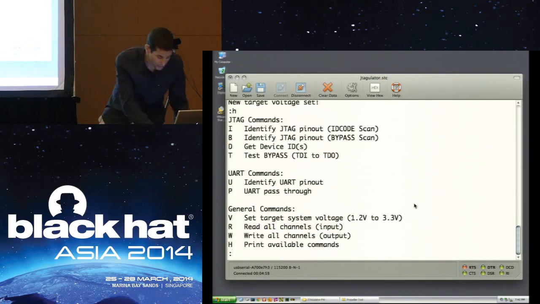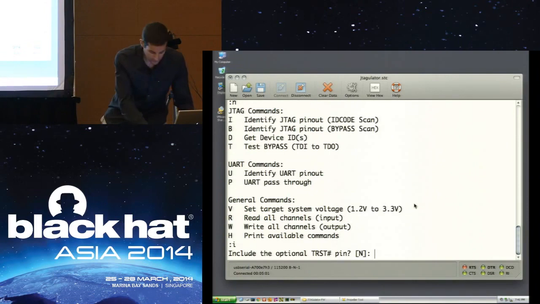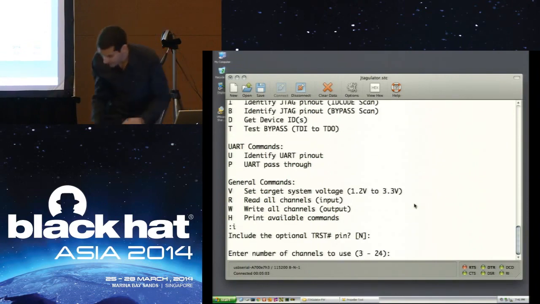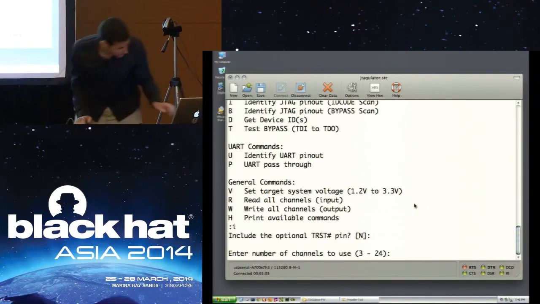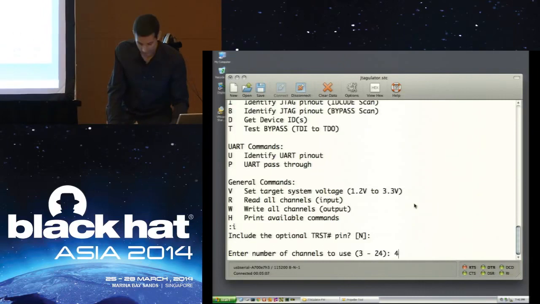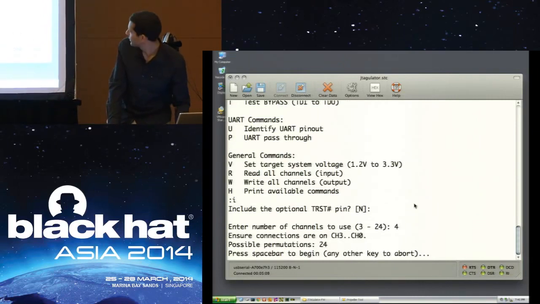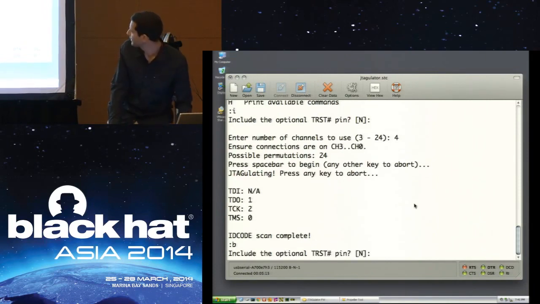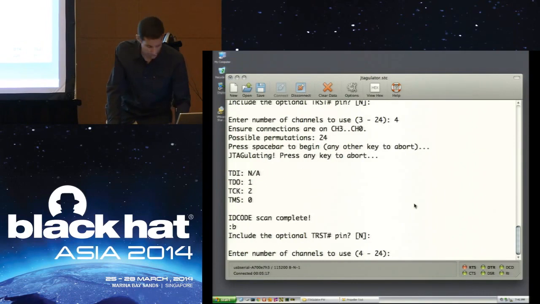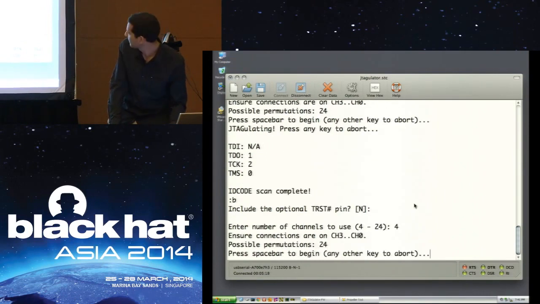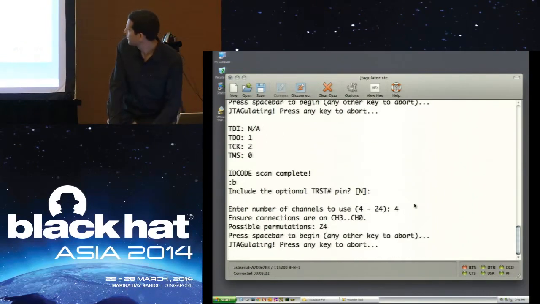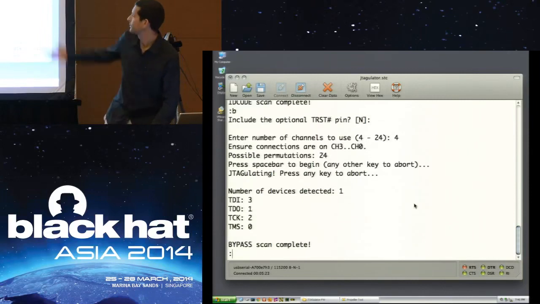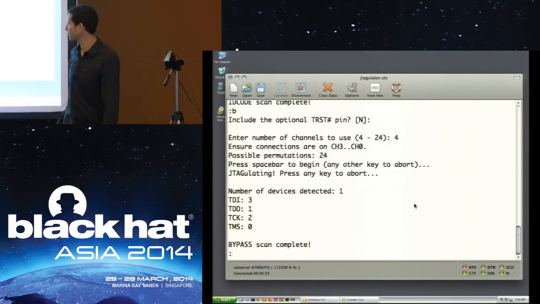So now we'll do an ID code scan. No, we don't want the reset. Number of channels I have, 1, 2, 3. Okay, so I still have 4. Spacebar. Yep, and then right away, so TDI we don't know, and then 1, 2, and 0. So let's do a bypass scan. No, 4. Yeah, so now we know TDI. TDI is pin 3, 1, 2, 0.